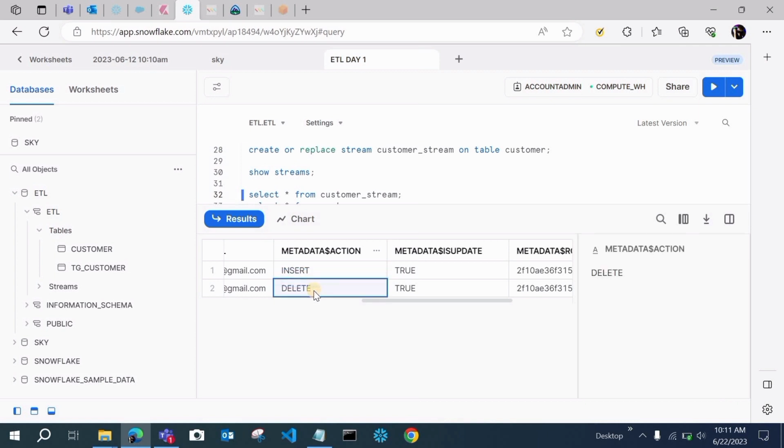First of all, in an update, the earlier record is deleted, and afterwards your new record is inserted. So that's why it is a combination of delete and insert. Here you can see metadata$isupdate is TRUE. metadata$action is INSERT because the new record is being inserted, and here it is DELETE, so metadata$action is DELETE.